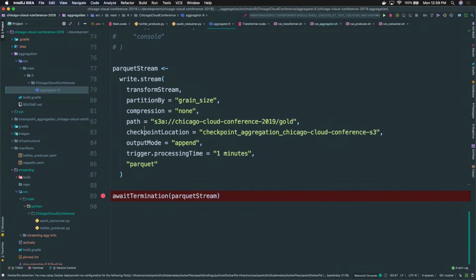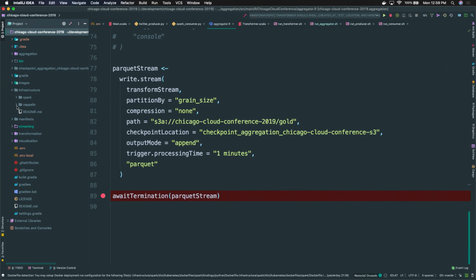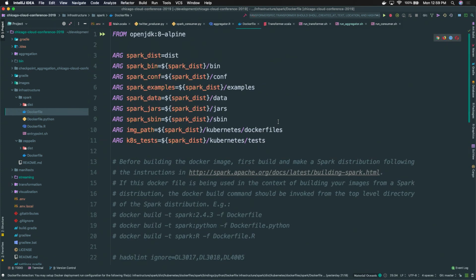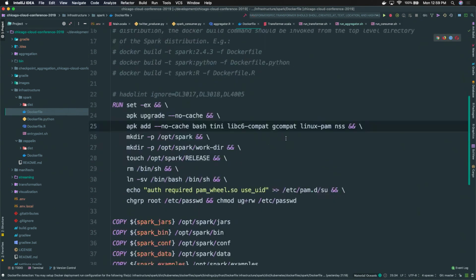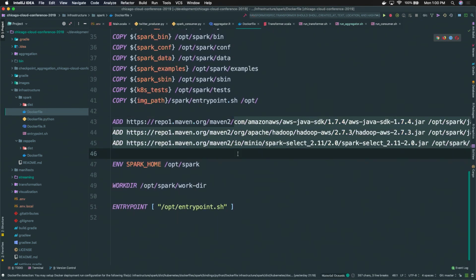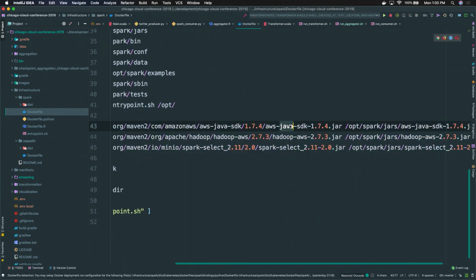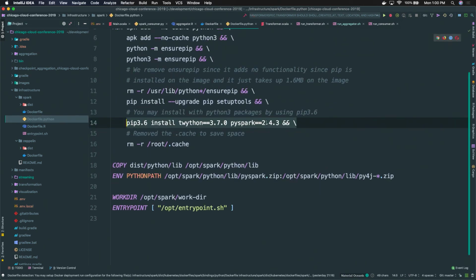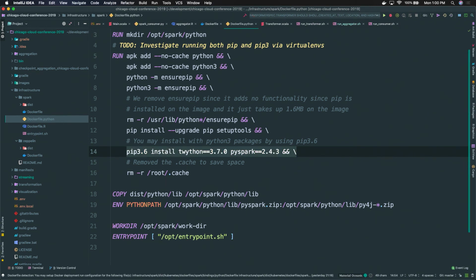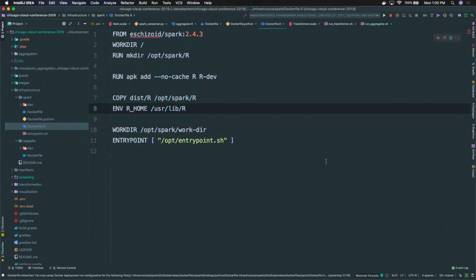Obviously the Docker repo publishes all those images. They are very similar. They can be generated by the Spark tool, by the binaries that Spark ships with, and we just tweak them a little bit to ship with our jars and a couple of libraries we were interested in, which are the AWS SDK and the Hadoop AWS. For the Python one, we just added a couple of libraries that we were going to need for our project. And the R one is pretty much the same.